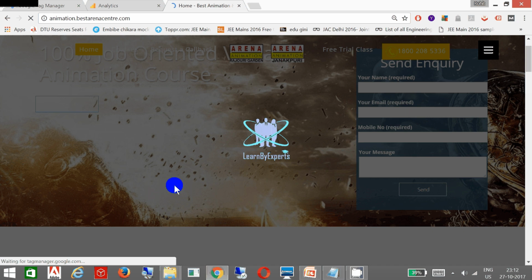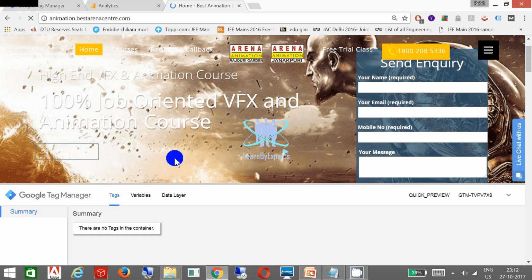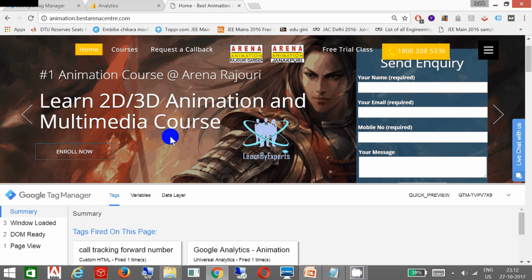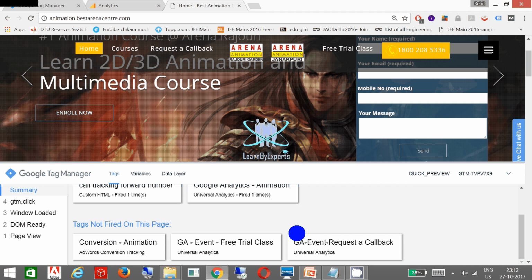Now once it is refreshed, you will see a Google Tag Manager preview mode. Now I'm going to test whether that particular tag is being fired or not. I'm just going to click on the button and see. Right now you can see your Google Analytics request callback tag is not fired. It is not fired because no click has been made.